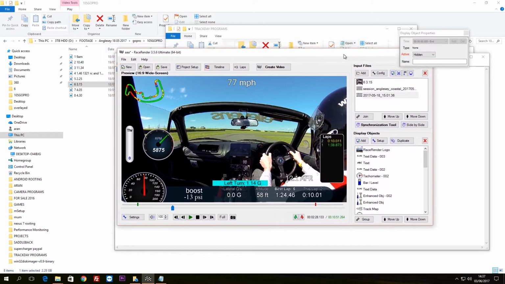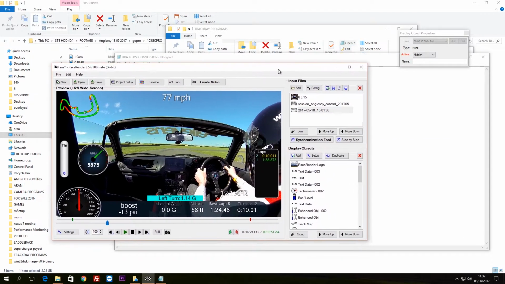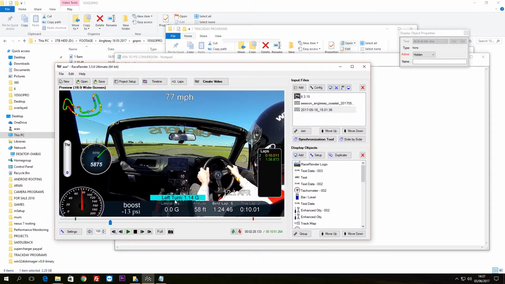It's quite complicated and quite time consuming. The main thing is just getting your videos synced, and absolutely save your project.